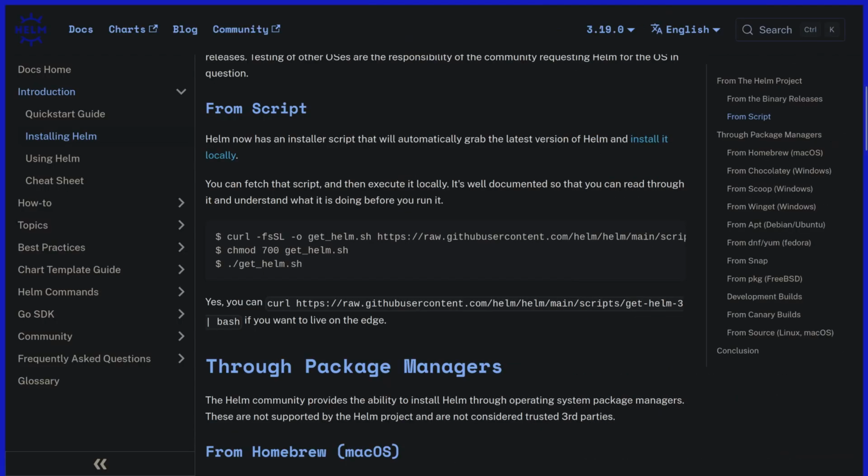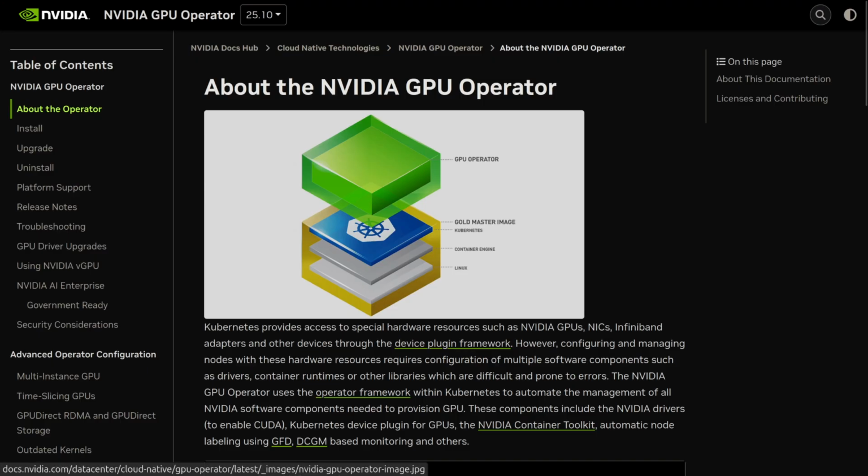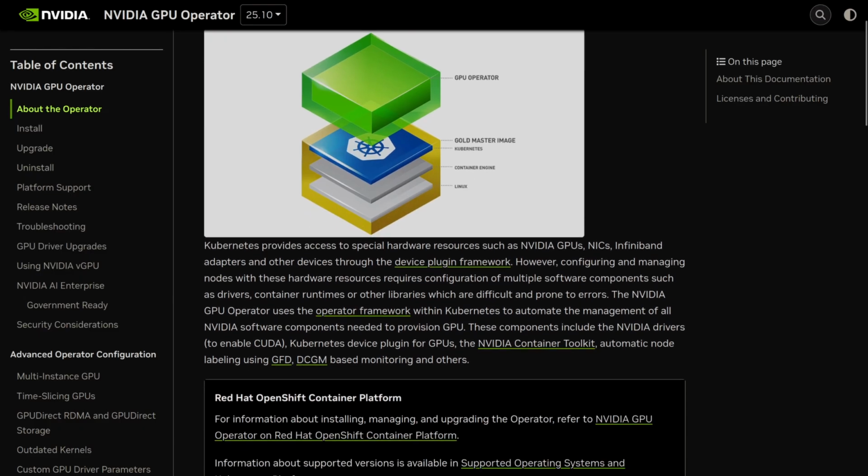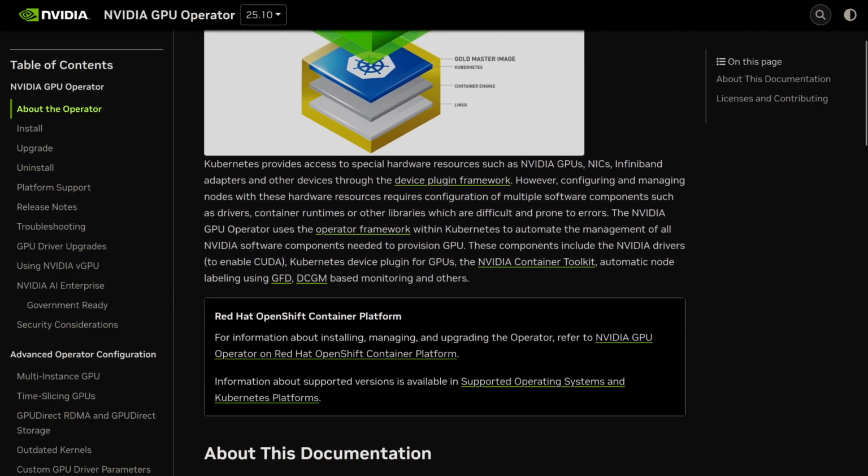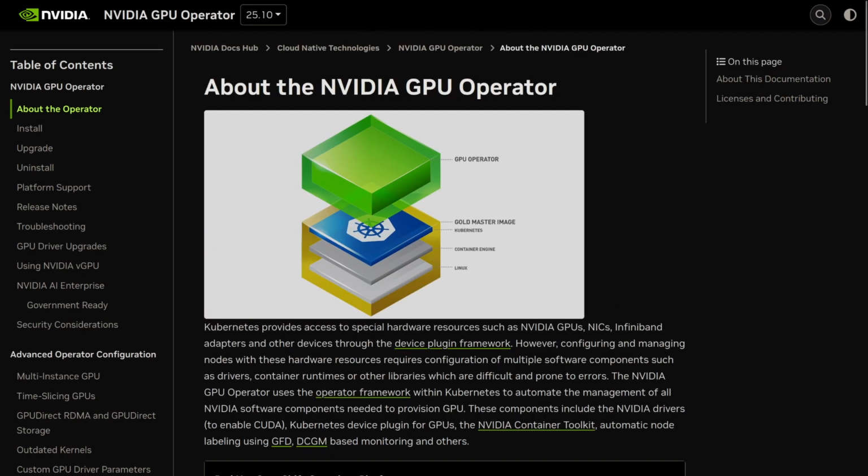It's time to install the NVIDIA GPU Operator on our Kubernetes cluster. The NVIDIA GPU Operator automates the management of GPU drivers, runtime, and monitoring inside Kubernetes. It ensures that your nodes are always GPU ready, even after updates or restarts. Let us go to the installation section.